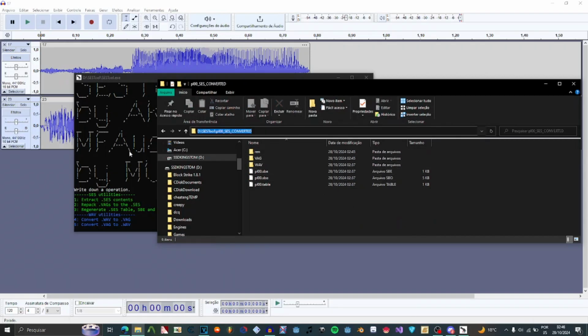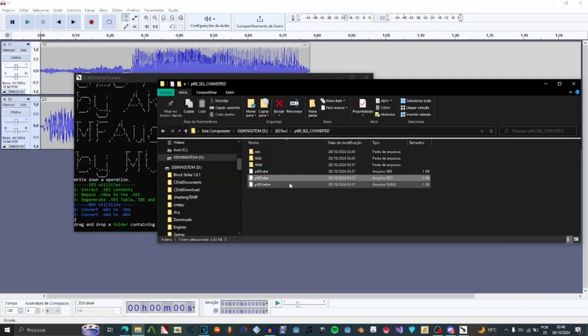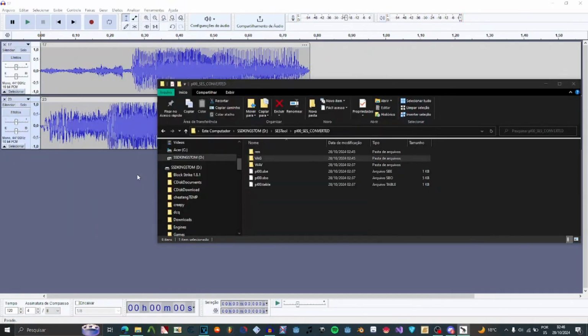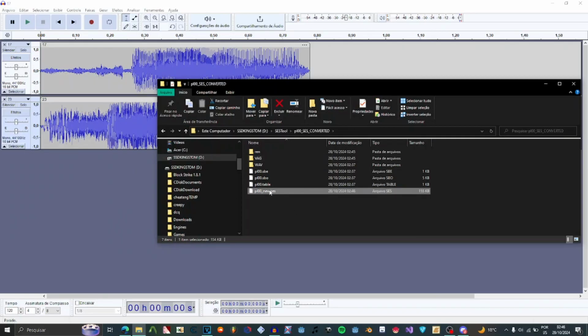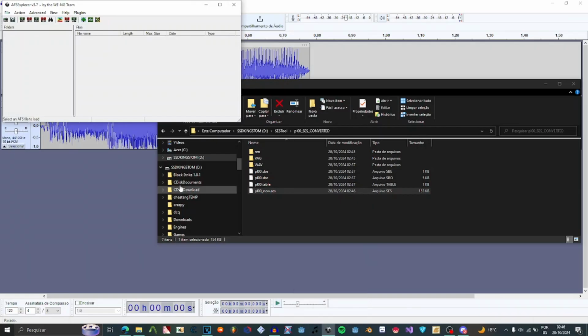So, now we're going to repack. Just click 2 and drag and drop the folder containing the SBO file and VEG folder. SBO and VEG. So this is the BEF. We just copy and we paste. Boom. Now a new .scs file will be created. It's the same name as this one, but with the new. So we need to overwrite the game.eth.scs. We just need to load this right here.